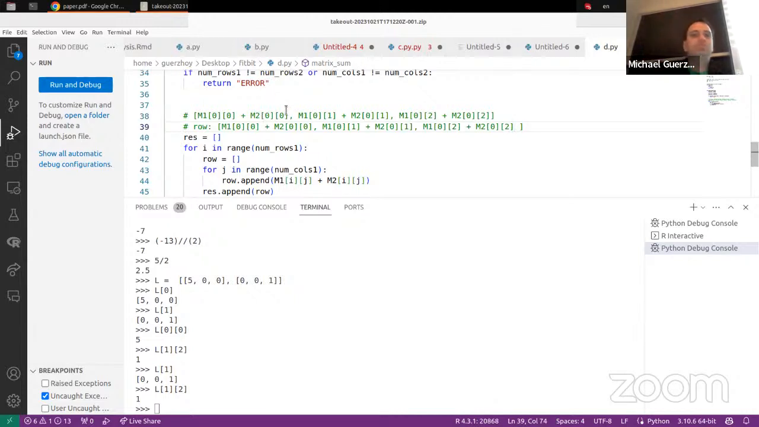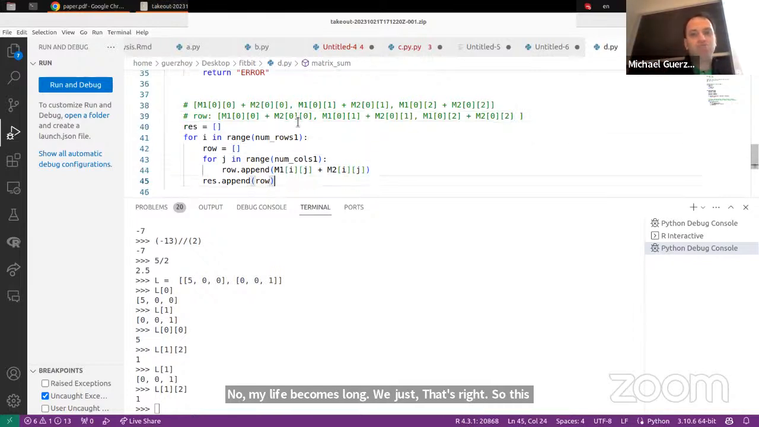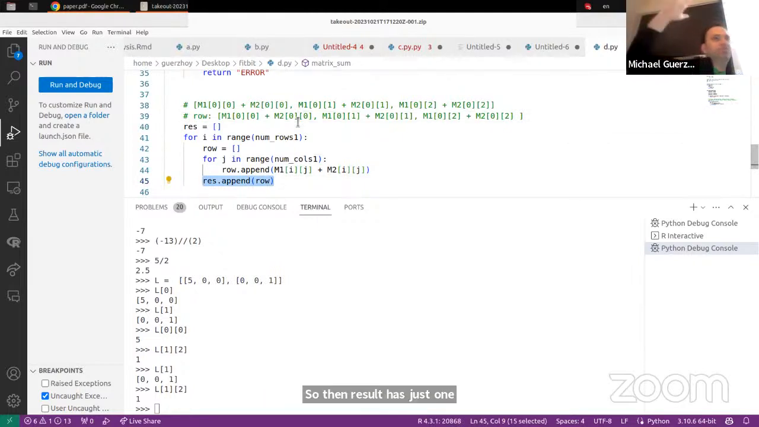And then when I becomes 1, we do the same thing. That's right. So this is building up 1 row and then we append the entire row to result. So at first result has nothing, then it has 1 row, then we build up the second row and again. Make sense? All right.